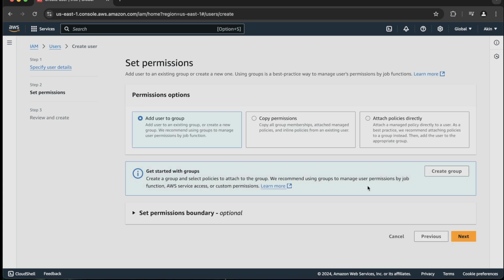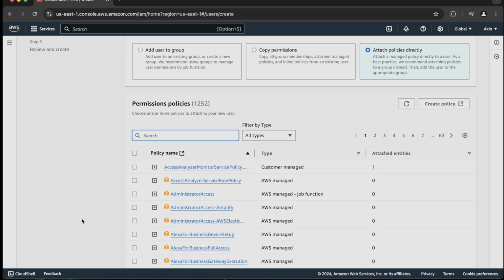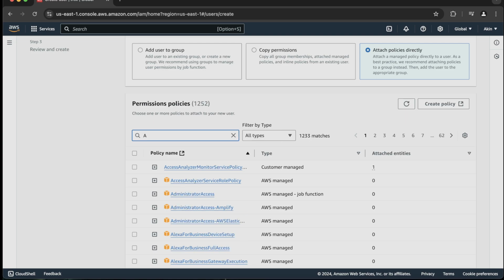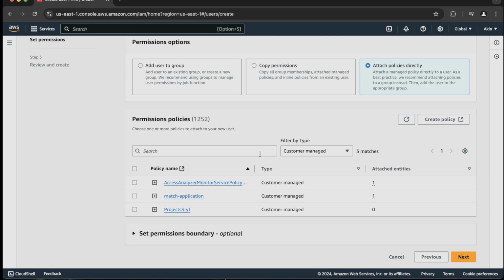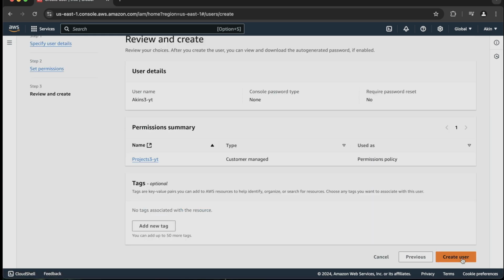And we can just go ahead and hit next. So here we're going to attach policy directly, and we're going to search for that policy that we created, and that policy is going to be, I believe we called it YouTube or something like that. What did we call it? You know what? Let's just do this. Customer managed project S3 YouTube is what we called it. So we're going to select this, and that's the only one we want, and then we're just going to click next. And we're going to create user.